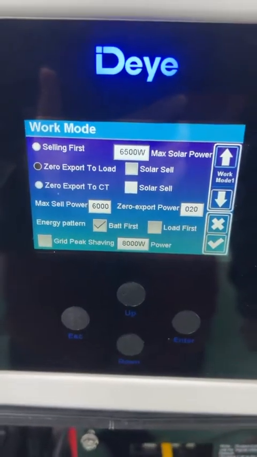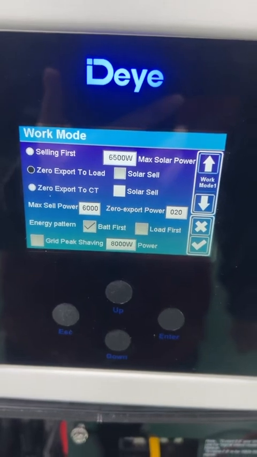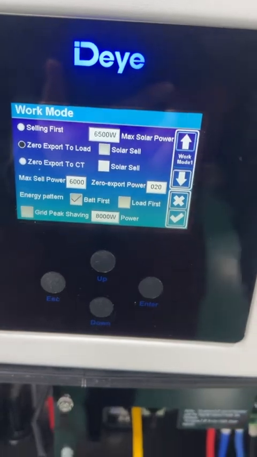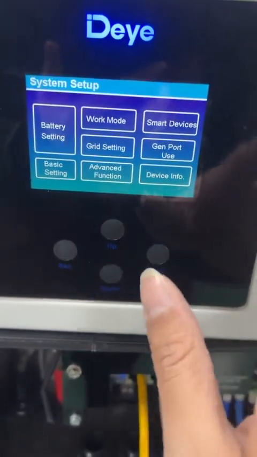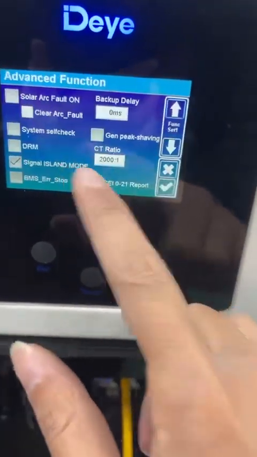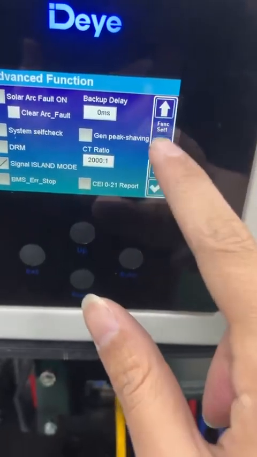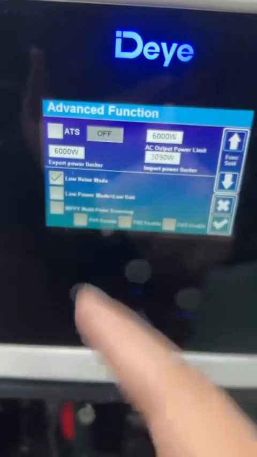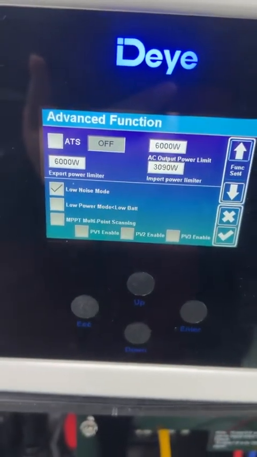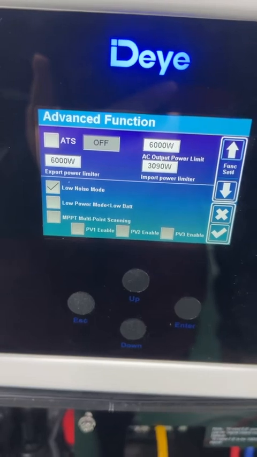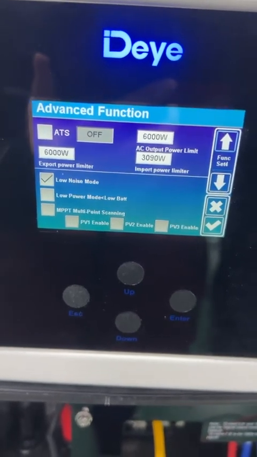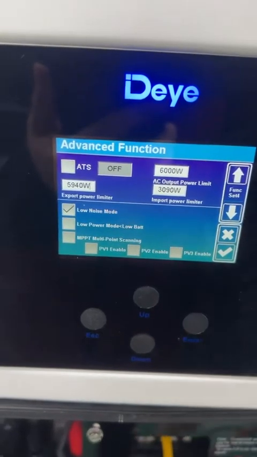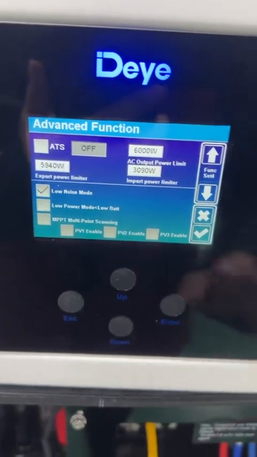This parameter is used to limit the power from battery or from the PV feeding into the grid. Here you can see X power limit 6000 watt. Actually this one is the same register for the max selling power. Okay, let's have a try. If I change it to 5940 and save it.